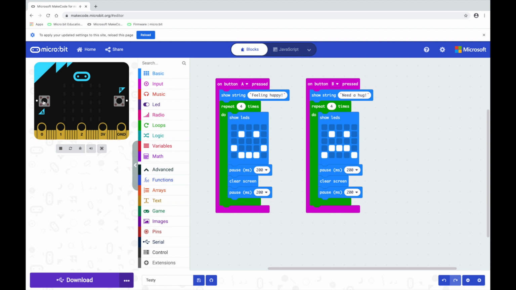So on our simulator again, if we press the A button, we can see it does our text for us. Let's say feeling happy, and then after it's done scrolling that, it'll flash our smiley face 4 times and then turn off again. And now it's waiting for our next button press. And of course if we press button B, we get our other text and it'll flash the frowny face.